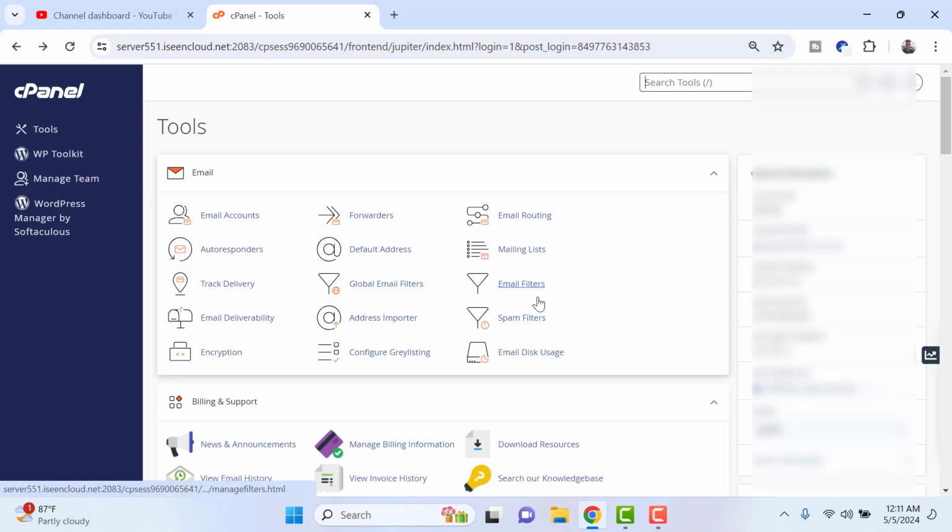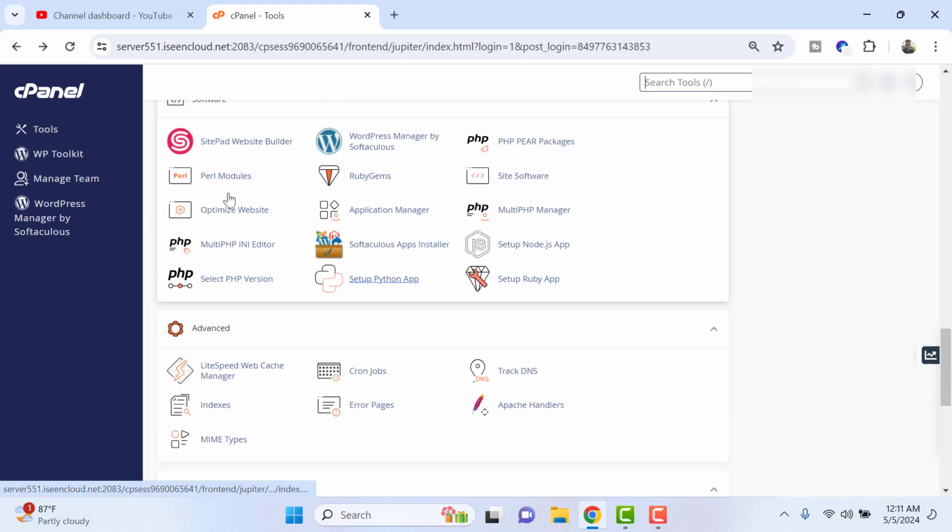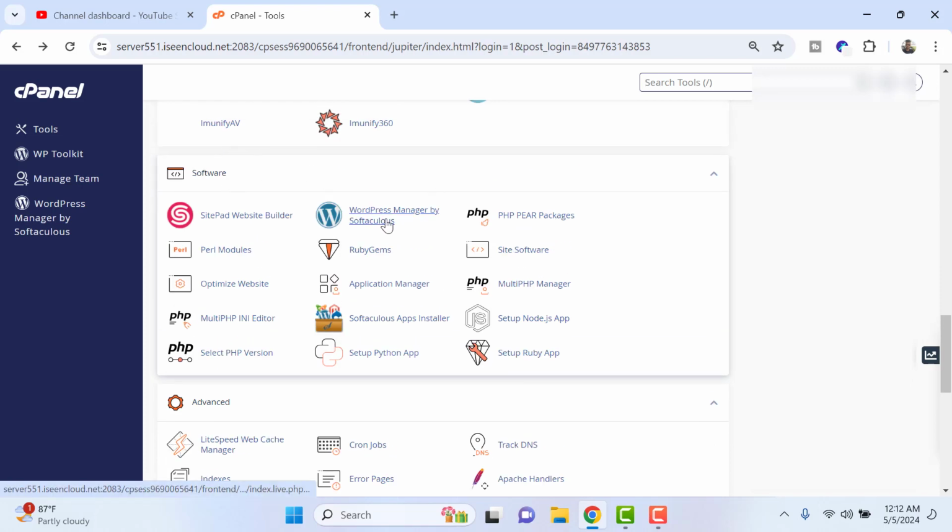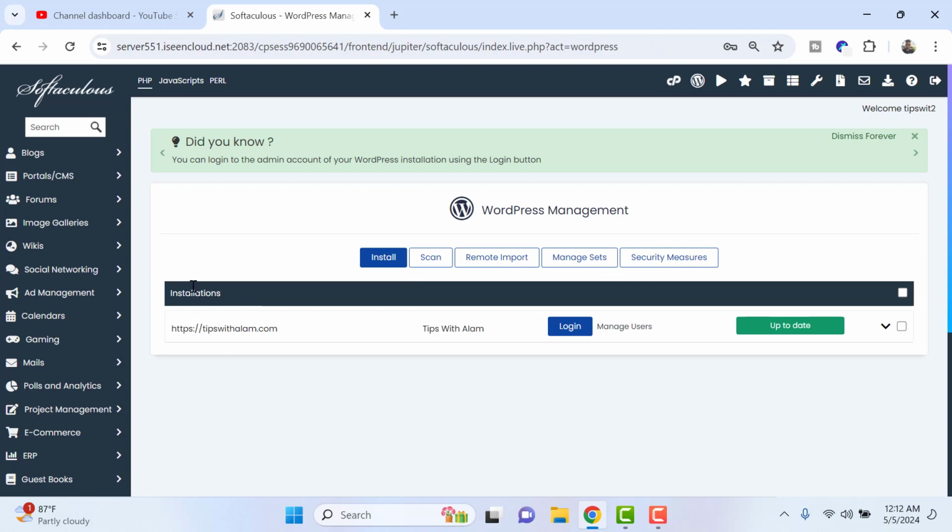Alright, as you can see, you're on my Cpanel right now on the screen. Just open the Cpanel of your web hosting and navigate to software, and here you have WordPress Manager by Softaculous. This is the software we use to install WordPress, and you can see our installation here. I have installed WordPress on my channel website tipswithalam.com.